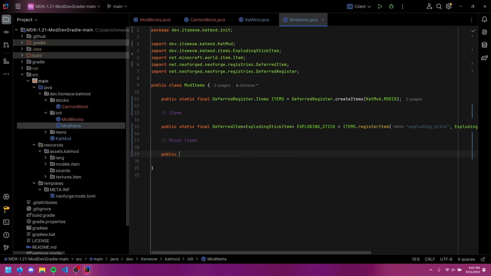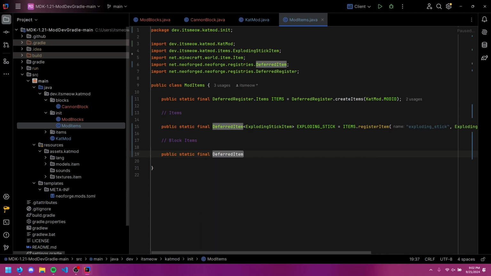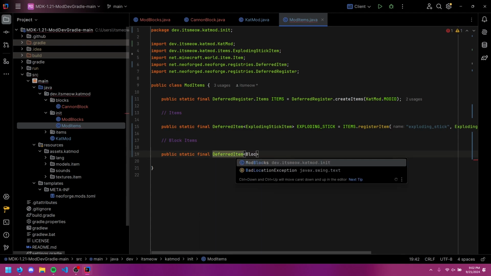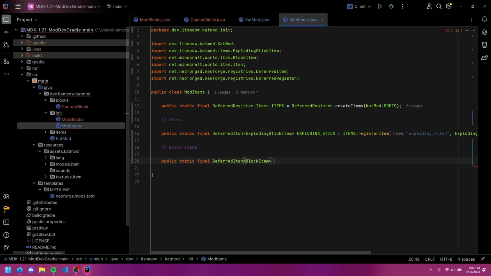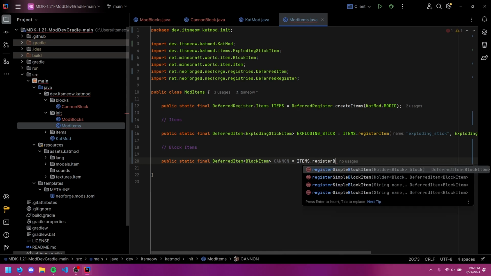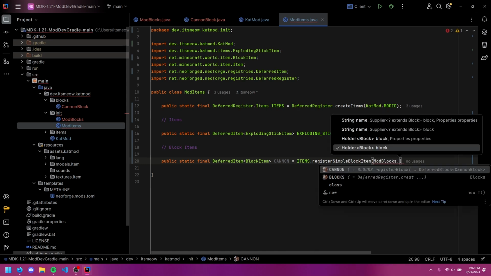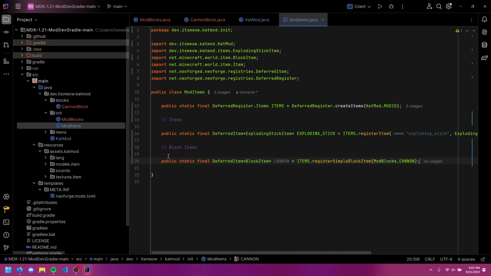So then we do public static final deferred item. And then this is a block item, canon item. Or just canon, I guess. Then we do items.register simple block item. And then you provide it the holder for the block. So it'd be mod blocks.canon. So that will create an item that can place our block.